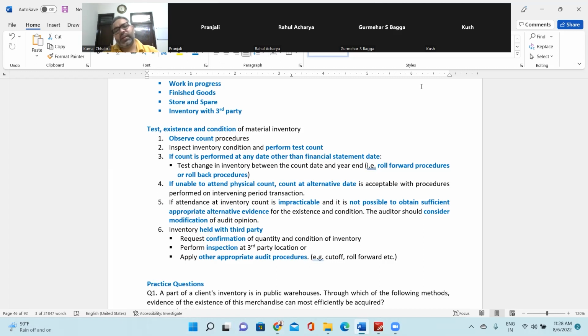Sixth is inventory held with a third party. So if inventory is held with a third party, how do you gain the comfort over the existence and valuation of that inventory? You will be requesting confirmation of the quantity and condition of the inventory. Second, you can perform the inspection at the third party location.